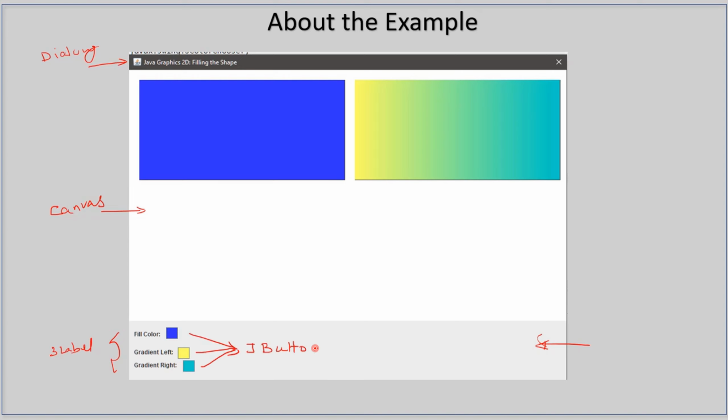buttons. So when you click any of these buttons, this will launch a J color chooser, and from that J color chooser we can pick a color. For example, when the user clicks this button, it will present a J color chooser. Using it, the user can pick a color. The picked color will be shown here in the button just by setting the background of the button, and at the same time we will use color fill here in the first rectangle.